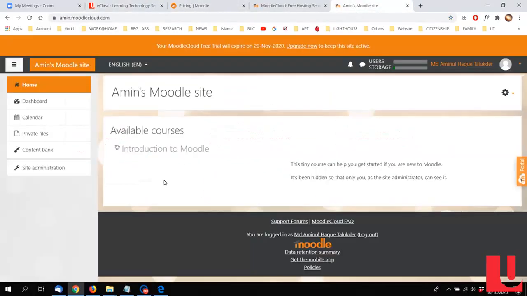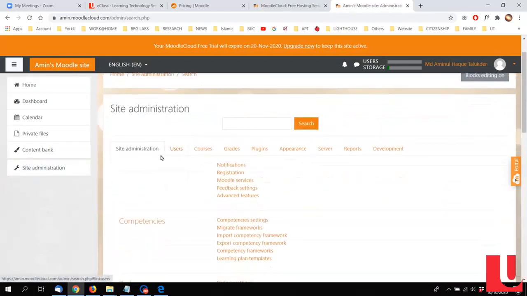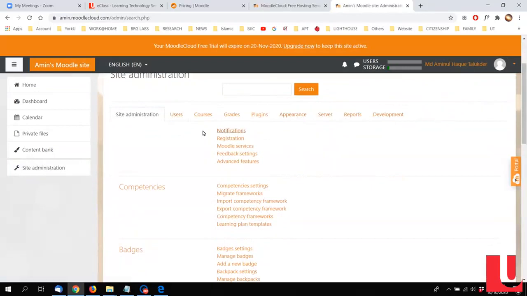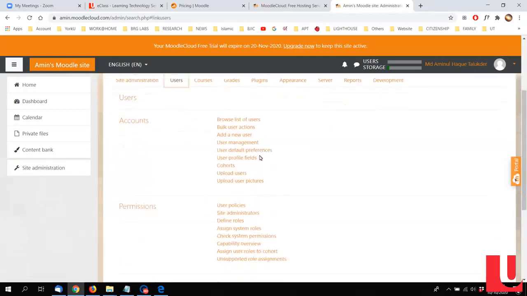So first of all, I'm the admin of this Moodle site. So let's go to site administration. I will create some sample users. Here we see a couple of administrative tabs. So let's go to users first, and I want to add a new user.